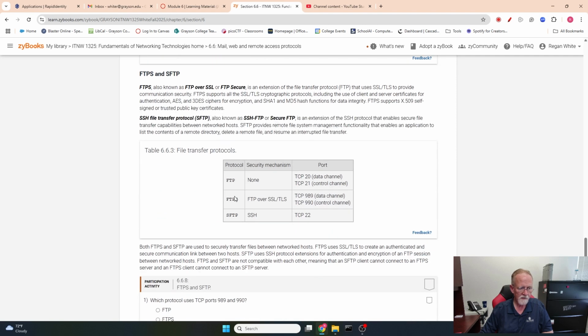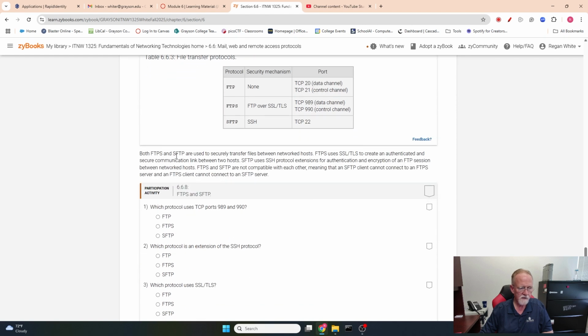If you're looking at the different protocols, what security is available, and the port that they use, you need to look at this little chart. Both of those secure forms of FTP are used to transfer files between networked hosts. FTPS uses SSL/TLS to create an authenticated and secure communication link. SFTP, on the other hand, uses SSH protocol extensions for authentication and encryption of an FTP session between networked hosts. They are not compatible with each other, meaning one client for one will not work with the server for the other, and vice versa.